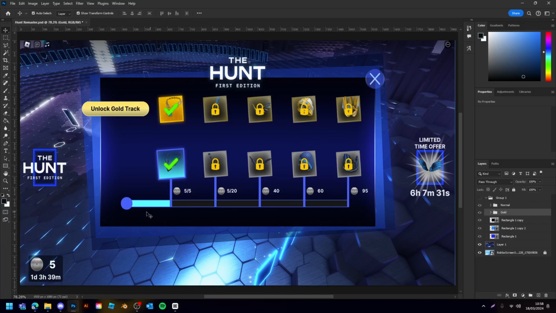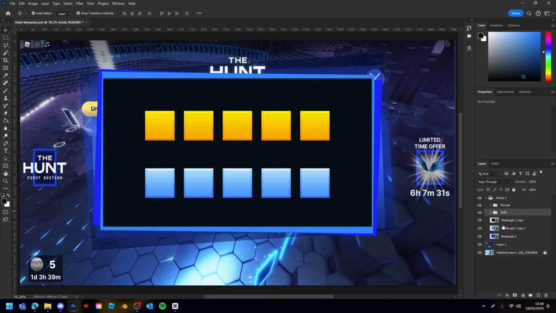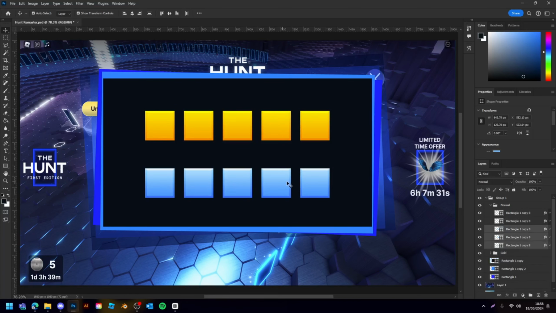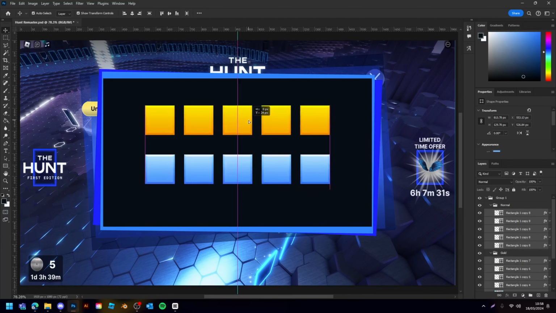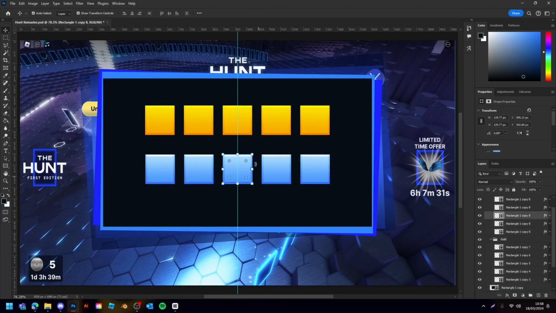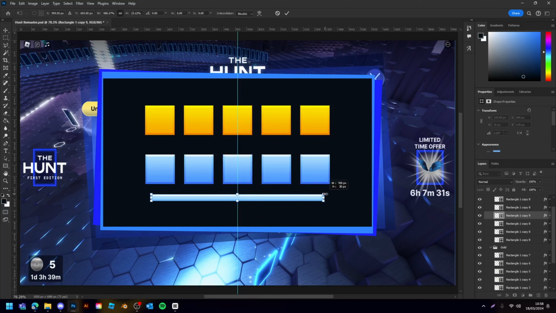Okay, so next it looks like we need this progress bar. 1, 2, 3, 4, 5. So there are 5 sections here. Each one has a little counter on, like that. I'm going to move all of these up. Same with these, I'm going to move it up. And I'm going to use this to make my progress bar. So I'm just going to Alt drag, and then Alt shift.